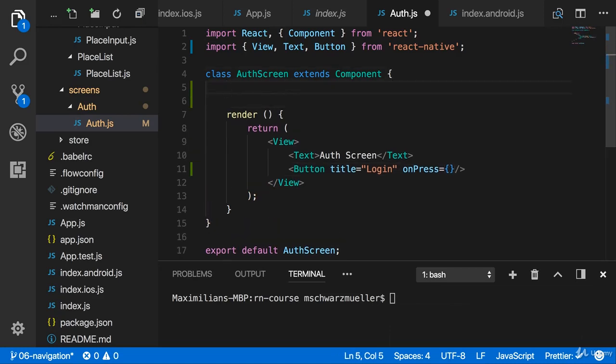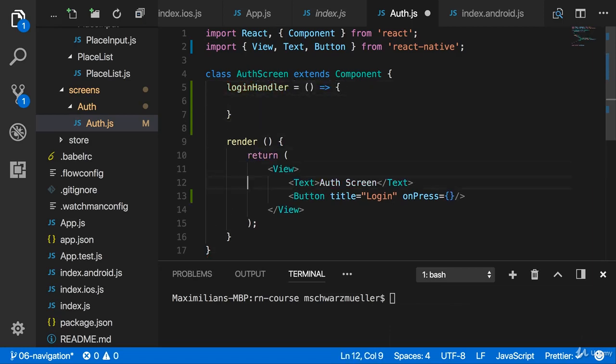So here I'll name this loginHandler. It's this method I want to execute once we did actually log in, or once we did click this button for the moment. And now the question is here, how do we continue? How do we get to a different screen? Well, first of all, we need a different screen.